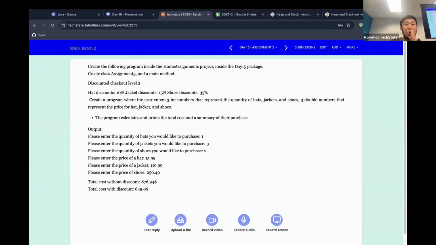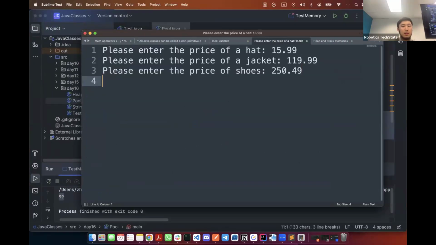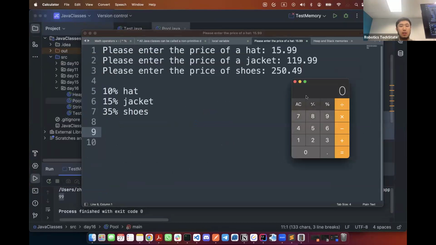What is 10% of 1599? 159. Yeah, let's take it. 10% was for the hat. How much was it for the jacket? For jackets, it's 15%. 35% for shoes. All right. So the calculator is here.